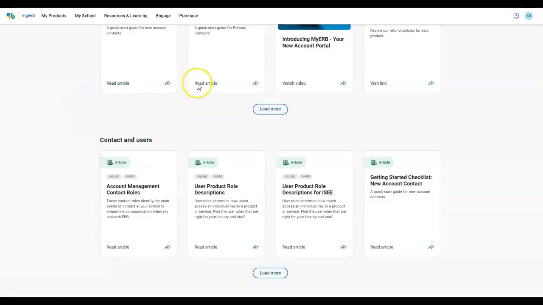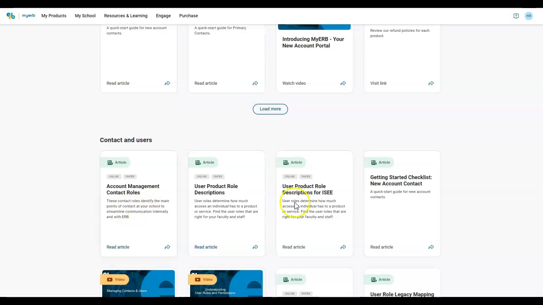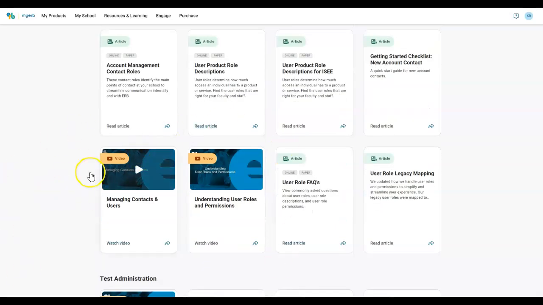Once you click on that role definitions link, it will take you to the Getting Started section of our resource library, specifically to the Contacts and Users area. There are articles that you can read, as well as very helpful videos that will help you make sure that your users have the roles and the permissions that they need.